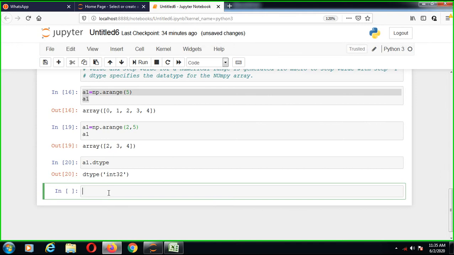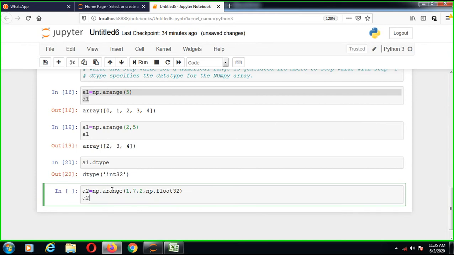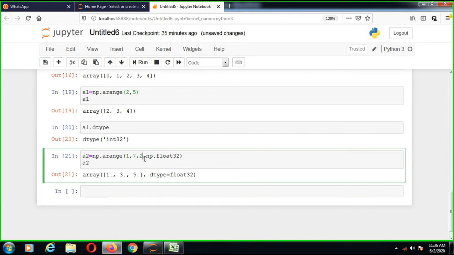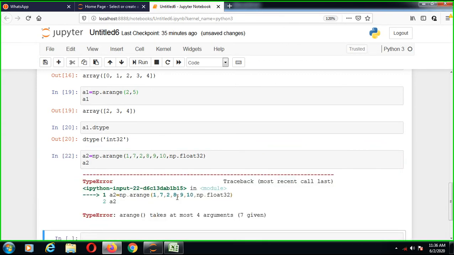Clear the things. Now I'll show one output. A2 is equals to np.arange 1, 7, 2, np.float32. Okay, and print A2. Now see the output. So along with this, the data type is available. You can see that I just put the values 8, 9, 10. Then see the output. Arange takes at most 4 arguments.